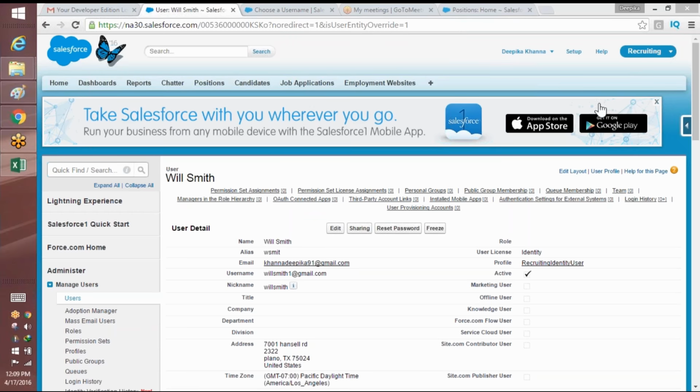Because by default, the profile that I got, the identity user, that profile did not have the read permissions and edit permissions on the custom objects. They didn't get it. So I have to give them that permission. So I have to change the profile, and I cannot change the standard profile. So I end up creating a new profile. You could give whatever the name you want to the profile.